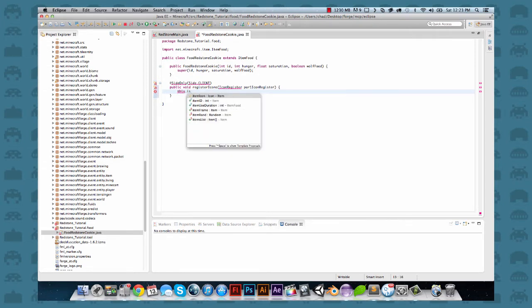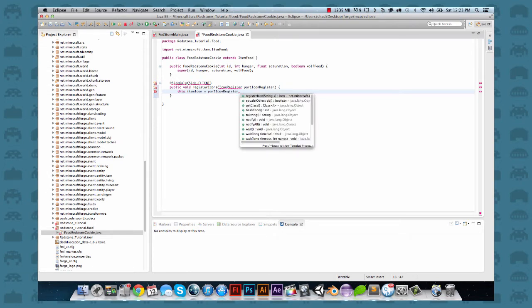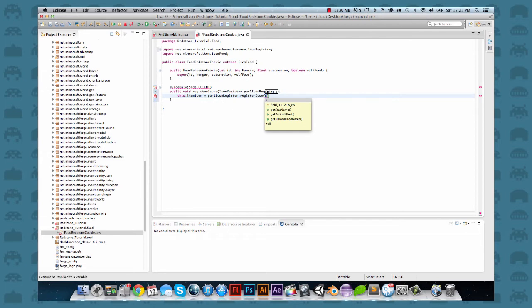So this.itemIcon is equal to par1 icon register.registerIcon, and there's just a string here, so we're gonna string: redstone_tutorial:redstone_cookie with a capital C.